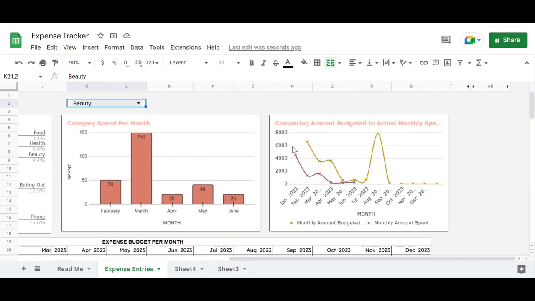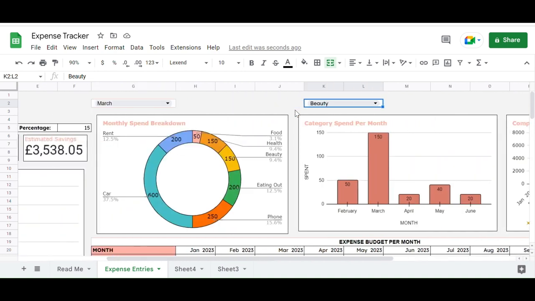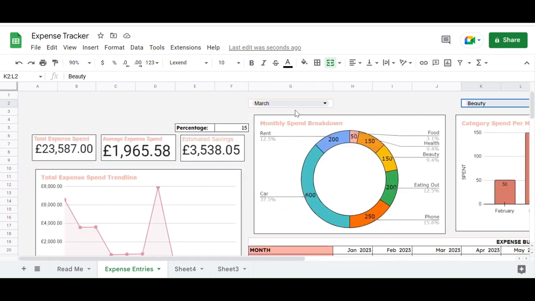Finally, the comparing amount budgeted to actual monthly spend card allows me to see what I actually spent on expenses versus what I budgeted for them within the selected months.